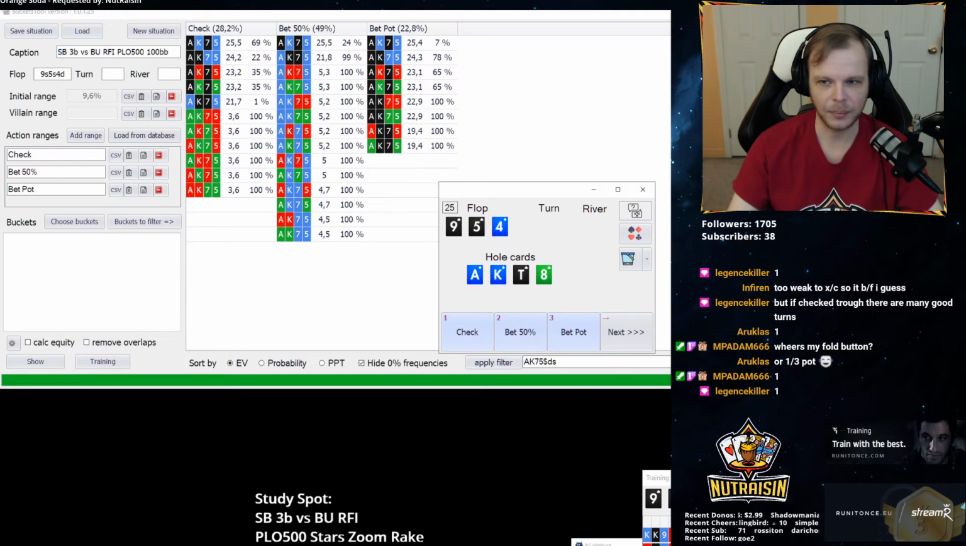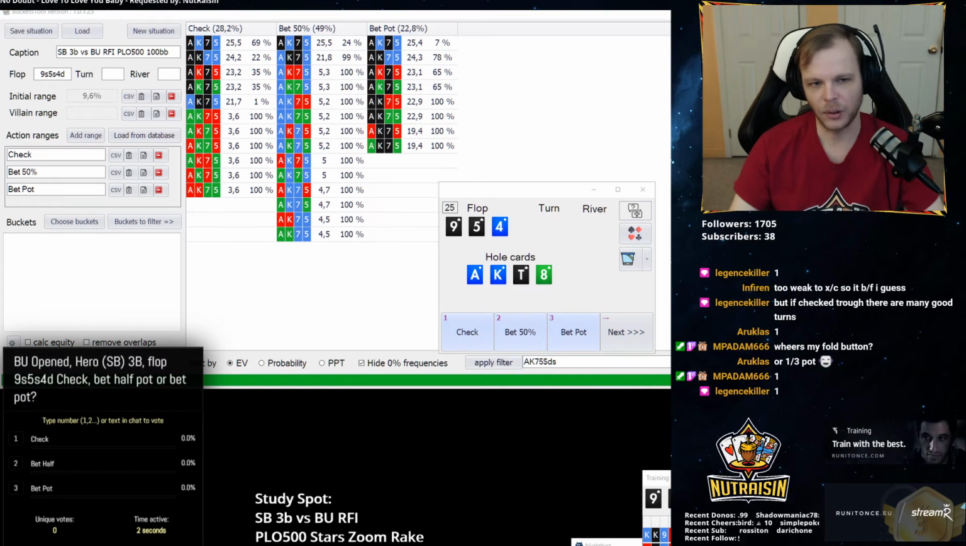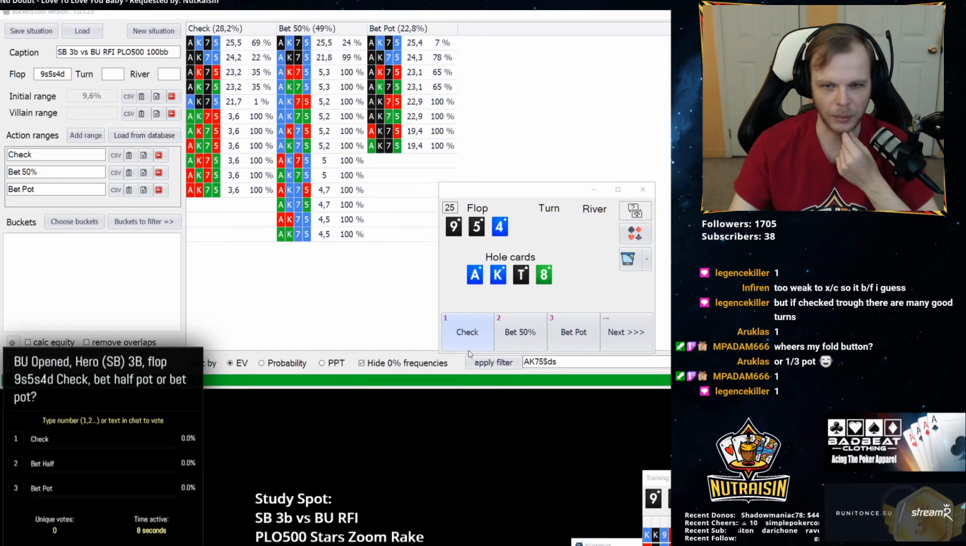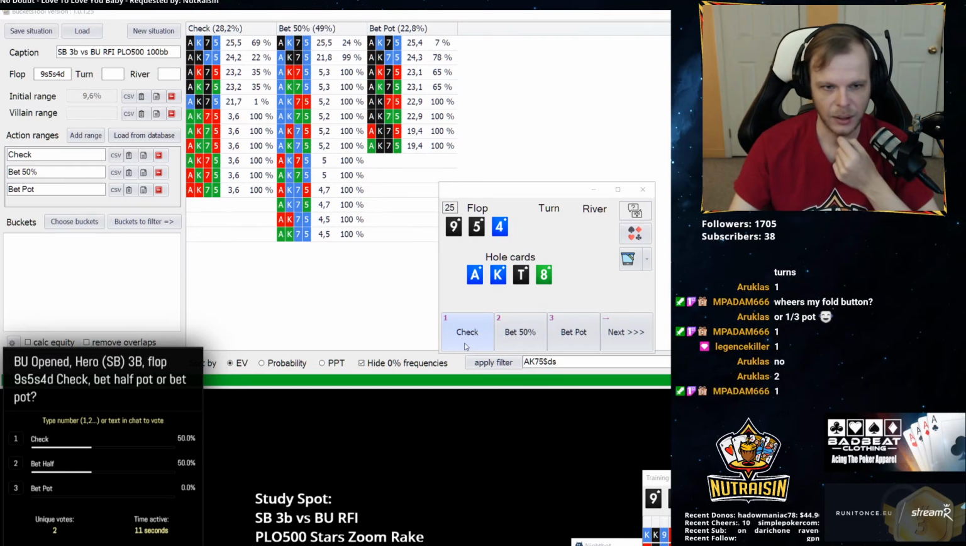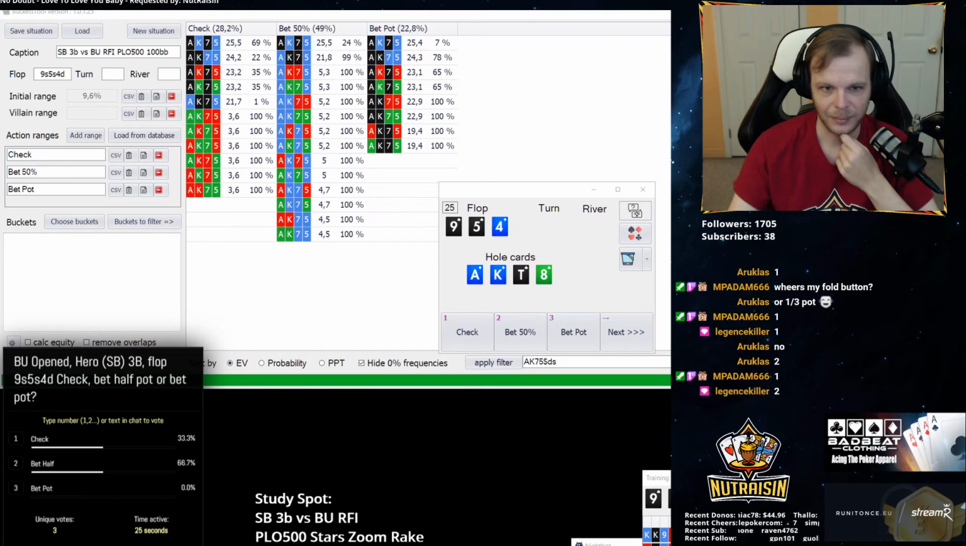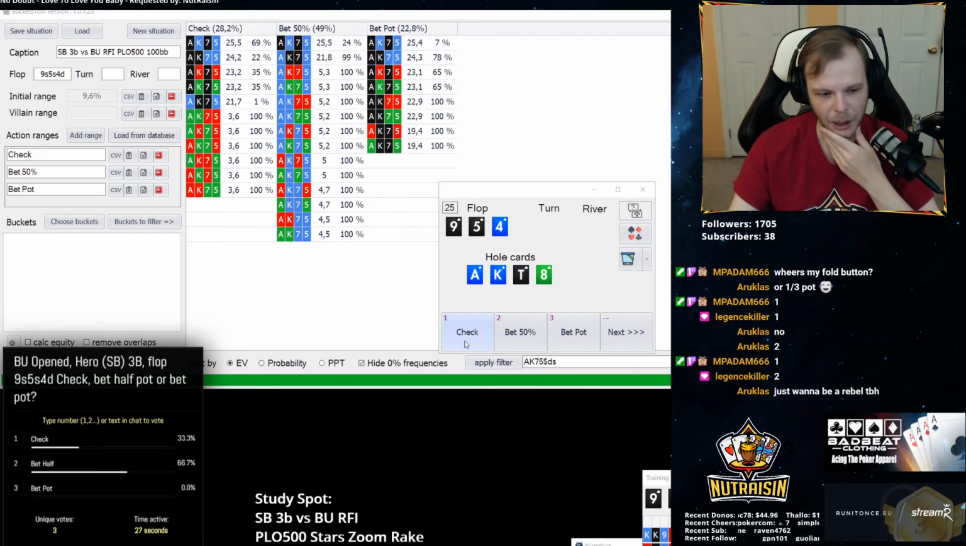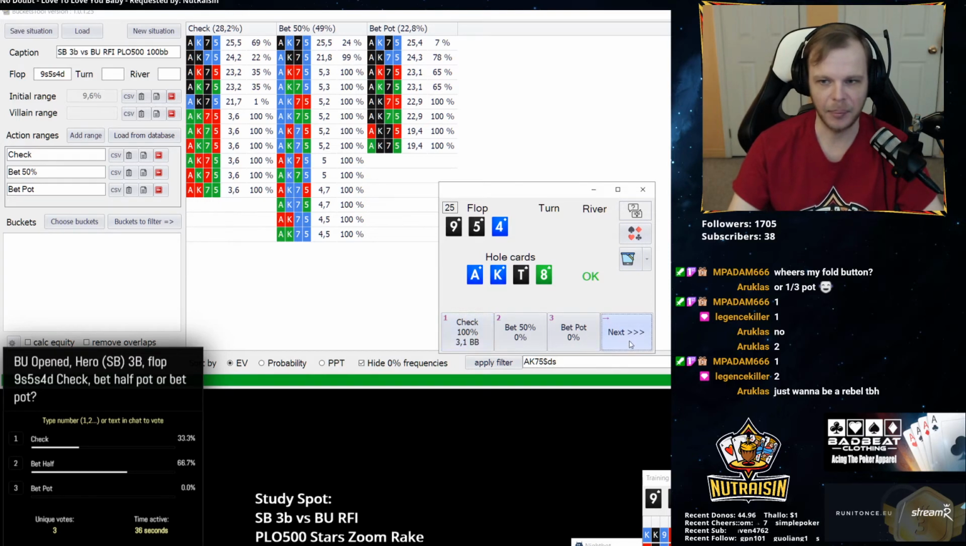Ace king 10 8. Pretty similar, I would say. Except this time we do have the backdoor flush draw, so if we don't want to bet the other one as a bluff, I suspect we don't want to bet this one where we have some additional equity. I'd say I check once more. Yeah, just killer betting this one half pot. Just want to be the rebel. The Hooklas rebelling it up. Check, 100% of the time.